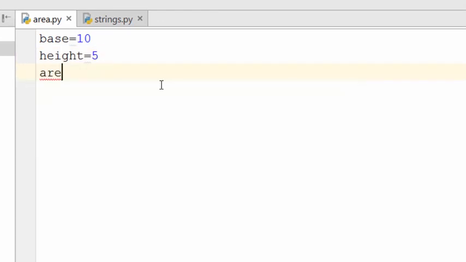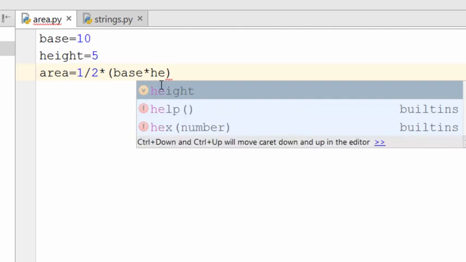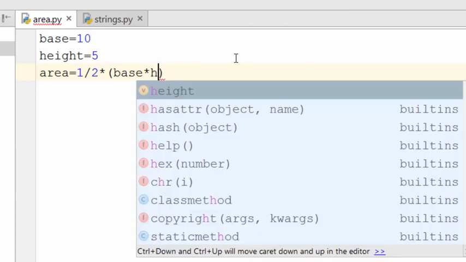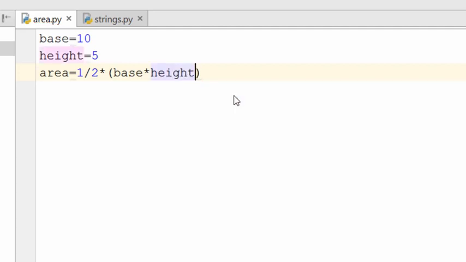And now to calculate area, you'll create another variable called area. And if you remember from your high school education, the area of a triangle is 1/2 multiplied by base multiplied by height. Now, one interesting thing that you might have already noticed is when I say h, it is giving you this awesome autocomplete with suggestions. So it is intelligent enough to know that you have created a variable called height, and that's why it is highlighting height. So if it is highlighted and if you hit enter, it will just type it in for you.